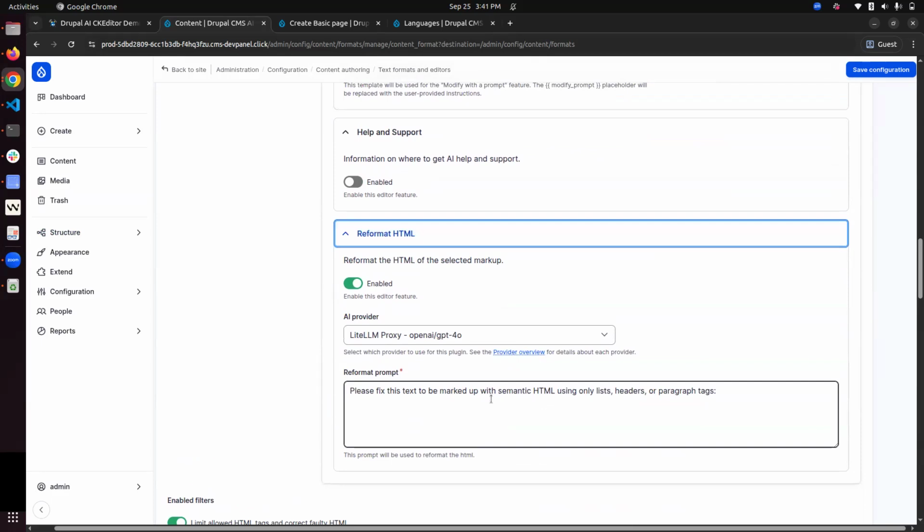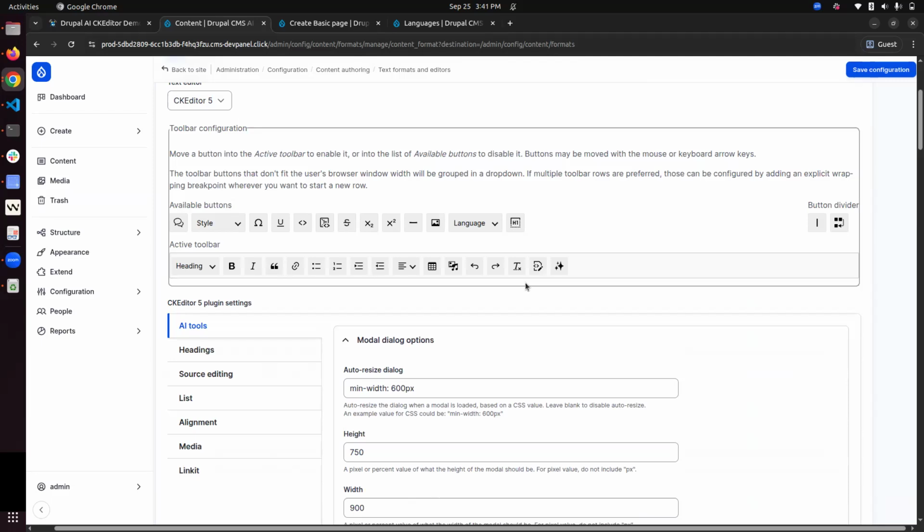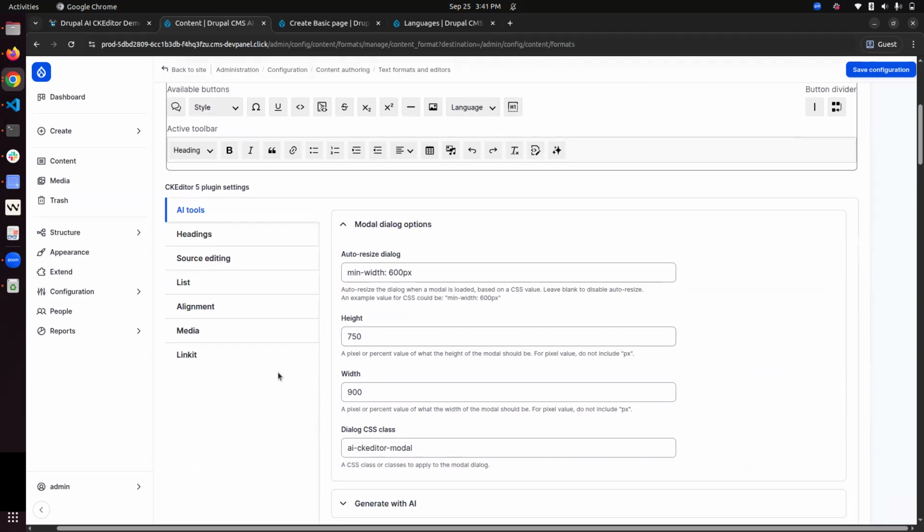Then reformat HTML, which can be used to properly format the pasted text. So these are the AI features that can be added to the AI editor.